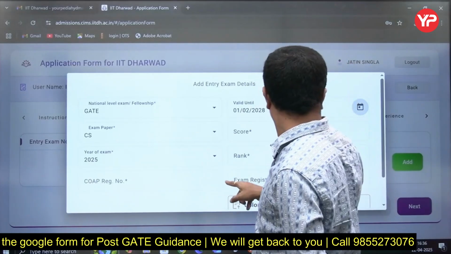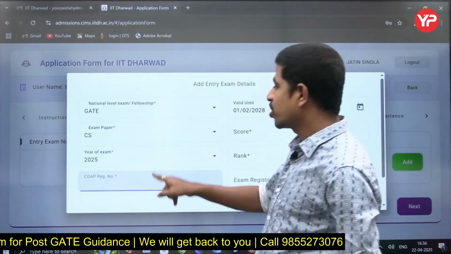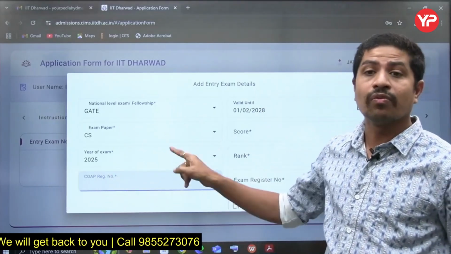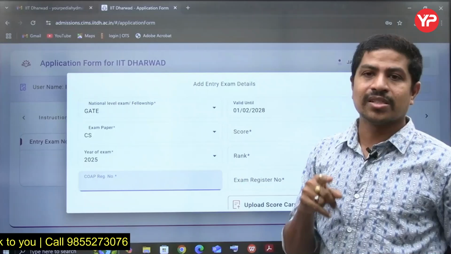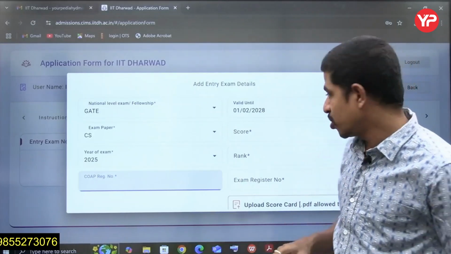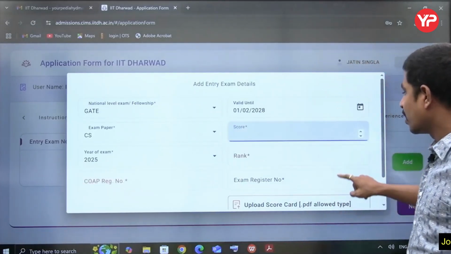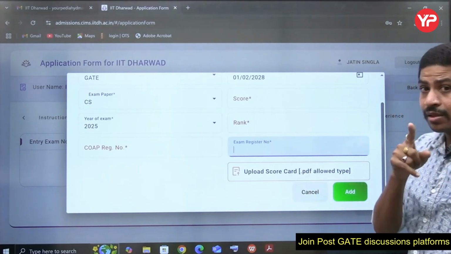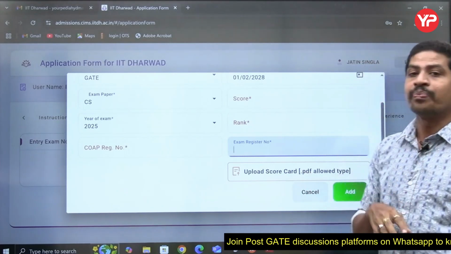Okay, next is COAP registration number. This is very important. You have to put your COAP registration number before you fill your application form. What is required, must and should, is the COAP registration number, then rank, then score, then examination registration number. It is also asking you to upload the scorecard, right?